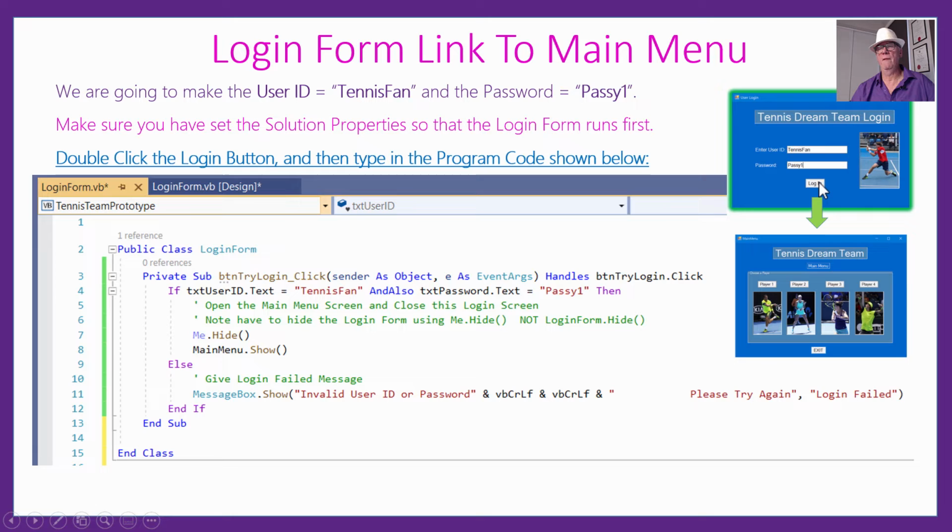So double click the login button on that login form, and that should write this code, private sub, handling the event for when someone clicks the button. And in here we need to have if the text user ID text, so if what's inside that text box equals tennis fan, and also we require that what's in this text box here, TXT password, that's the name of that text box, has to equal passy1.